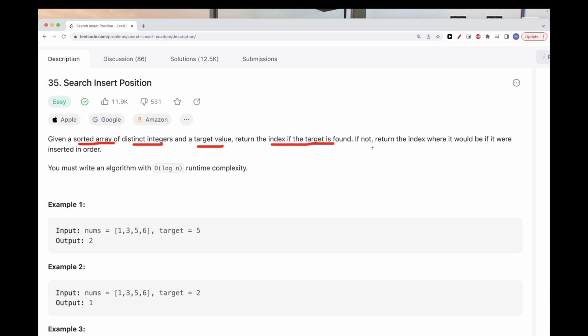If we don't find it, we want to return the index of where it would be if it were inserted in order, right? So either we find it and return the index for it, or we don't find it and we return the index that it would be in if we had inserted it and maintained the array in sorted order. The problem says that we must write it in O(log n) time, because O(n) is easy, right? You just go and check each element, but here we want to do it in O(log n) time.